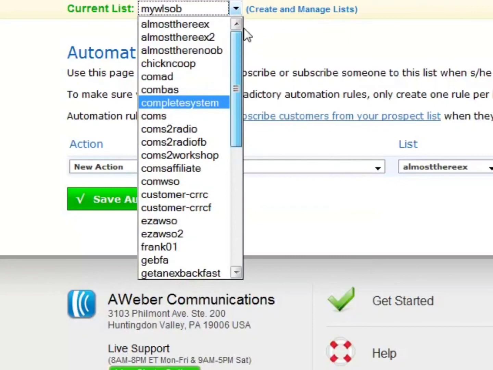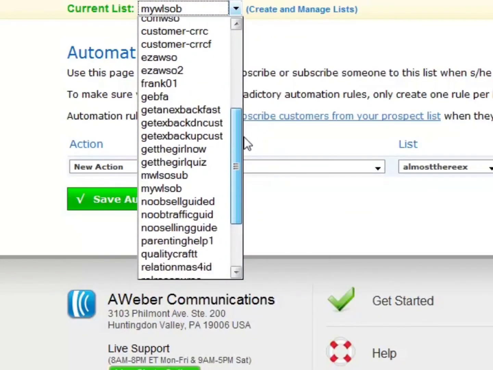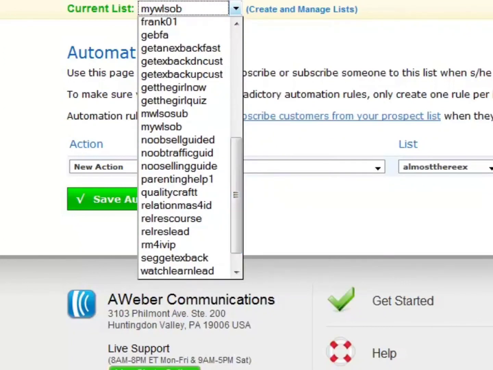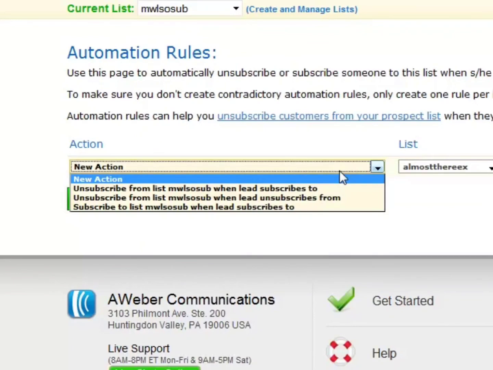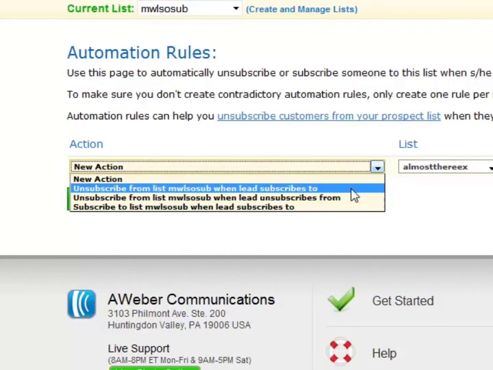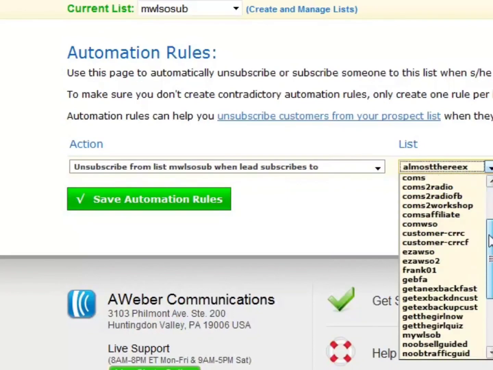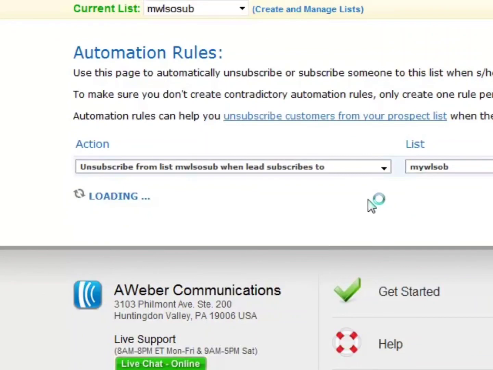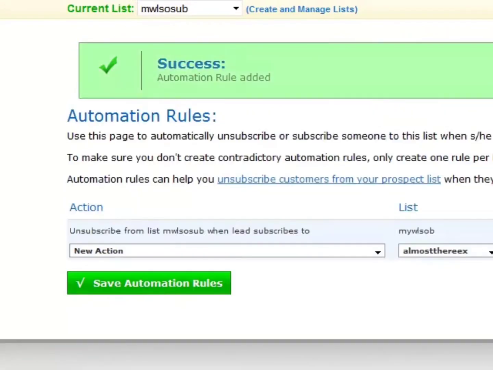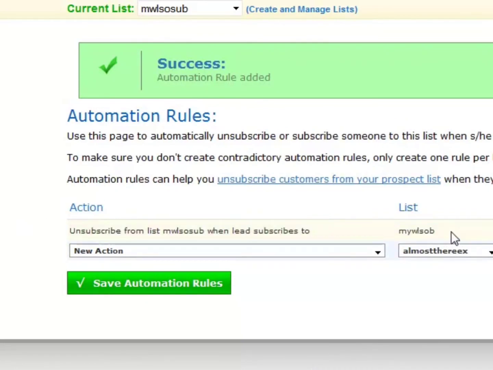So let's find it. Got to find it here. Okay, I found it. So the subscriber list. So I would just go unsubscribe from list when the lead subscribes to, and then I would find the buyers list, and I would save automation rules. And so what would happen is you would start segmenting your buyers from your regular subscribers. So see how I set that up?